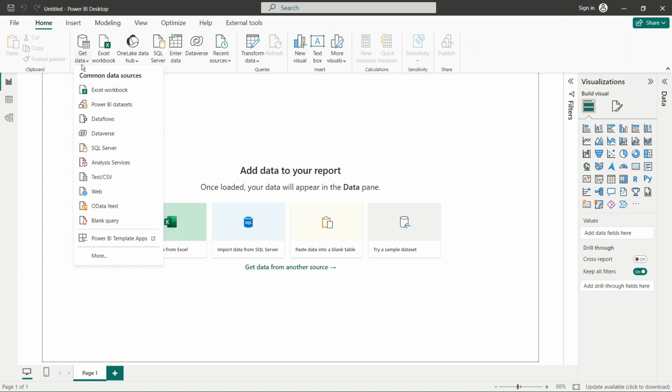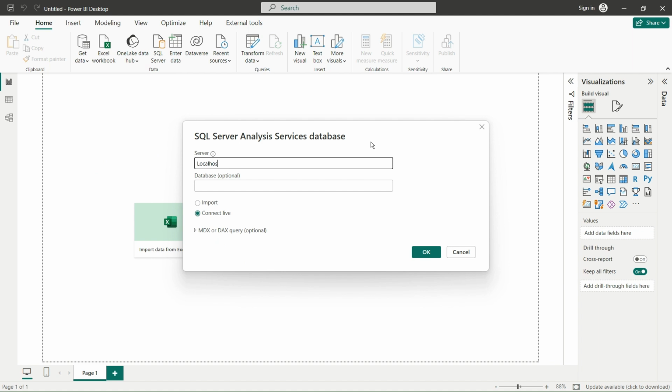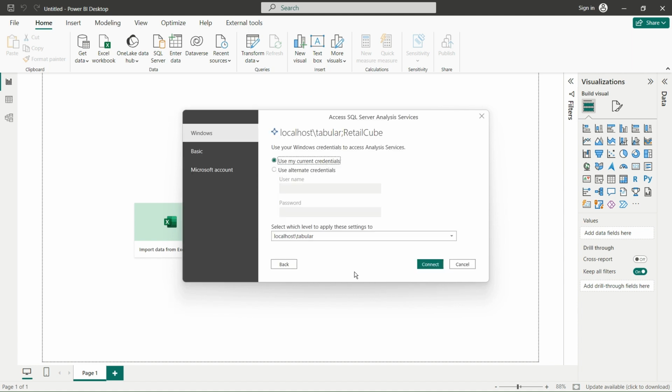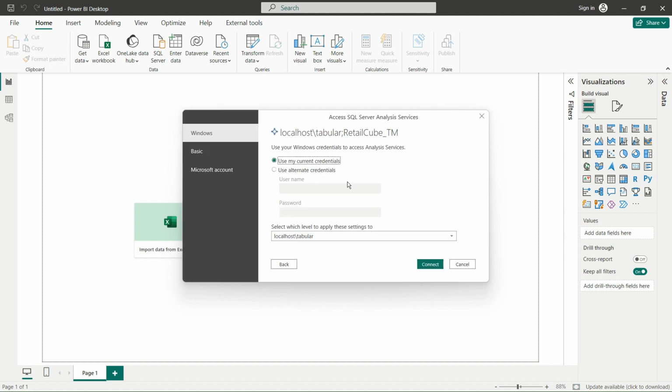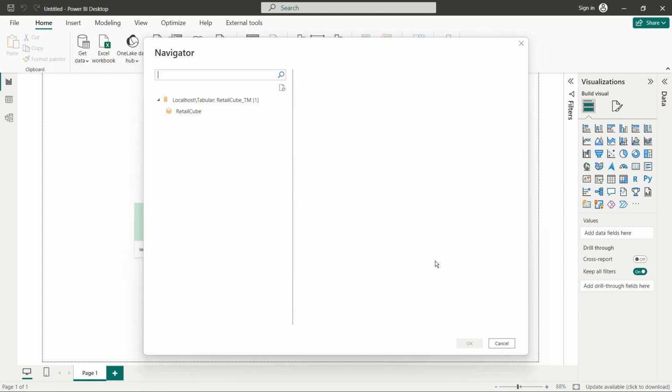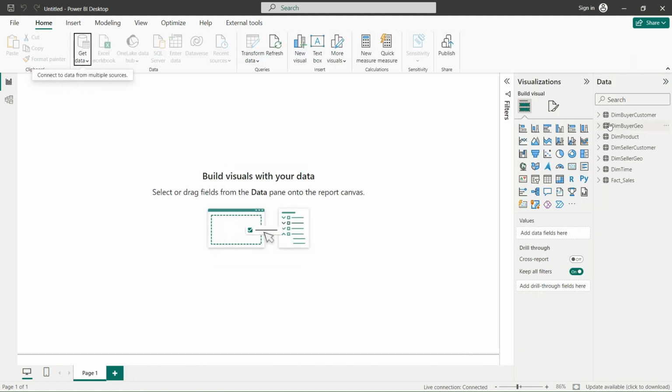Now here I can go to get data, click on Analysis Services, and then type your server name, localhost, tabular, and database name. If you know it already, you can give the database name. Okay, and you can connect live or you can use the import method. For now, we'll use the live connection. Click. Oh, I think it won't connect. It's detail cube underscore tm. That is our cube name. Click OK, and then I use Windows authentication and connect. That's it. So the tabular cube is connected. Click OK. You can see all your dimensions and everything is open. So this is how we connect to the tabular cube from Excel and Power BI.